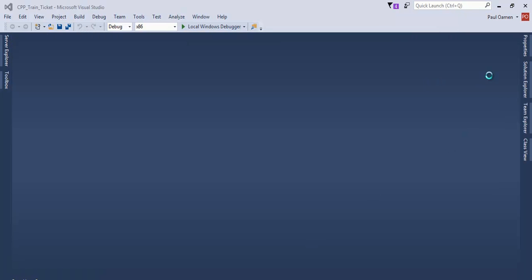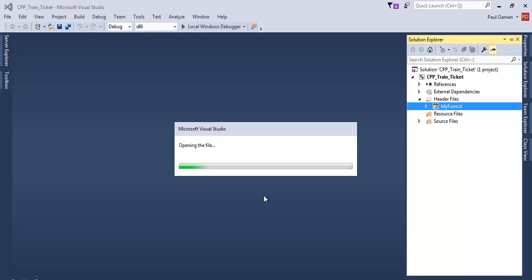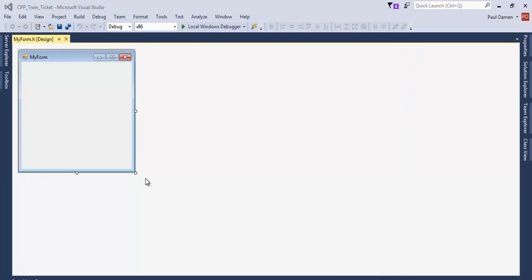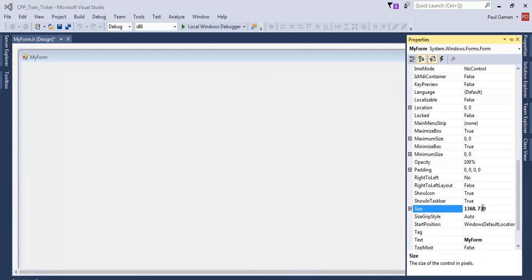Now the template is ready, so we need to go into the Solution Explorer, and right here somewhere where it says Header Files, that is your form right there. Double click on the form and there we go. So I will now define the size of this form. Let's go to the property right there. Okay, let's say the size would be approximately 1368 by 730. Okay, there we go.